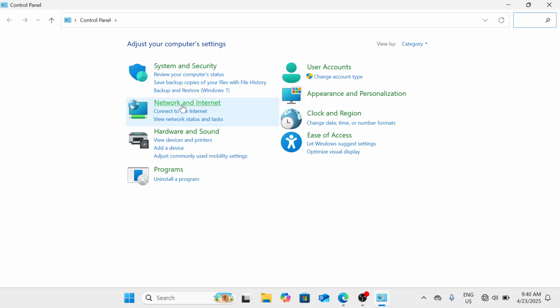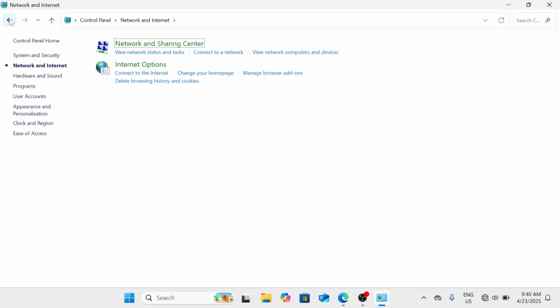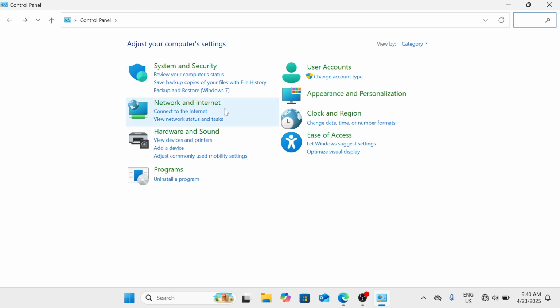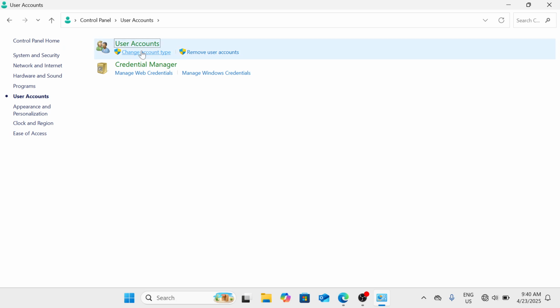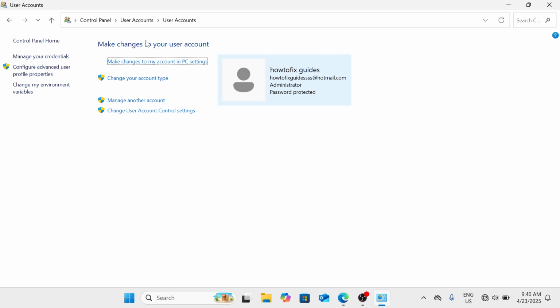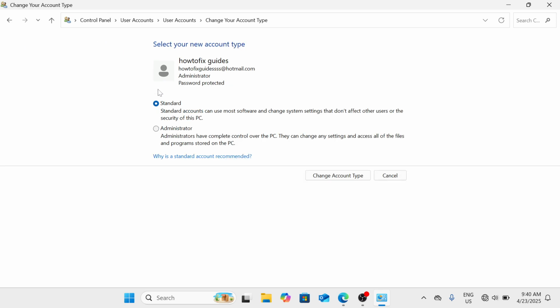Then we will proceed with user accounts. It shouldn't be network and internet, please go to user accounts. Once you click on user accounts, we will have this user accounts option again, so please click on that. This time we will be changing the account type, so please click on change your account type, and then from standard account, select the administrator account here and click on change account type.